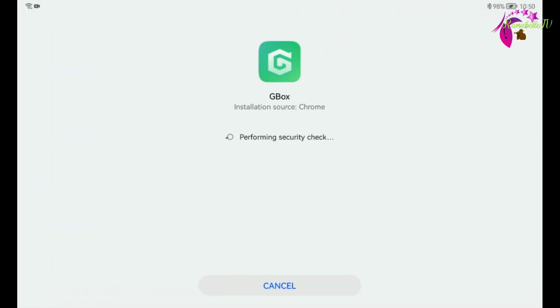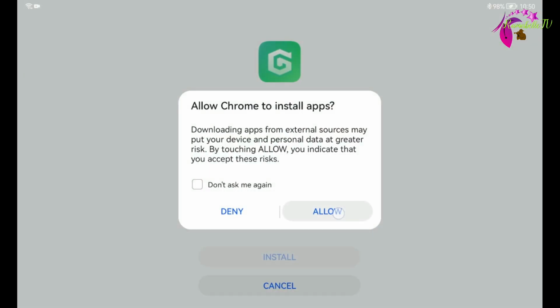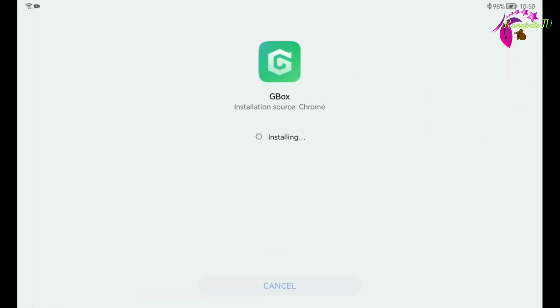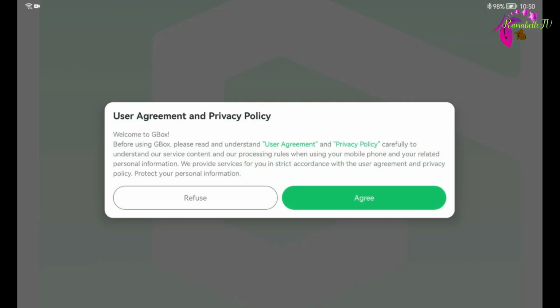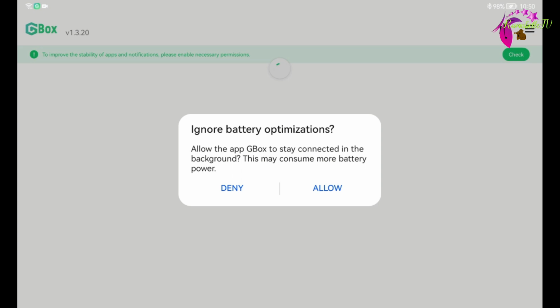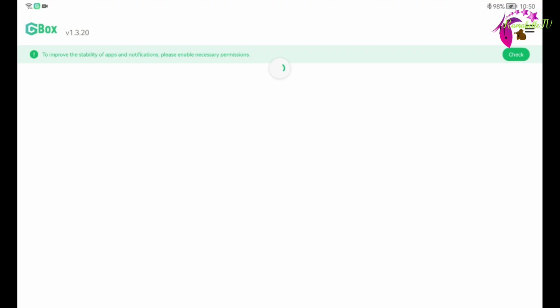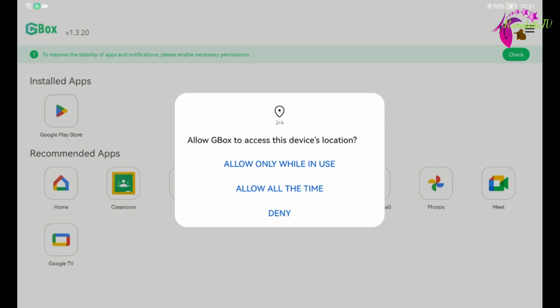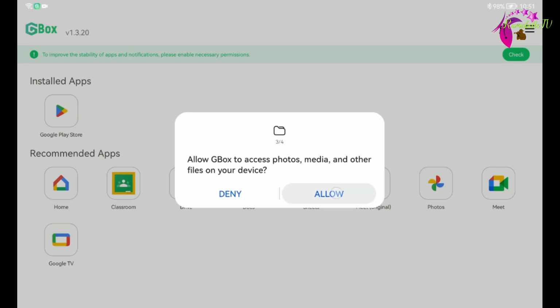Okay, let's open this one. Let's allow and install. Let's open and agree, allow. So Google Play Store is here. Let's download it first. Allow. Allow all the time. Allow.